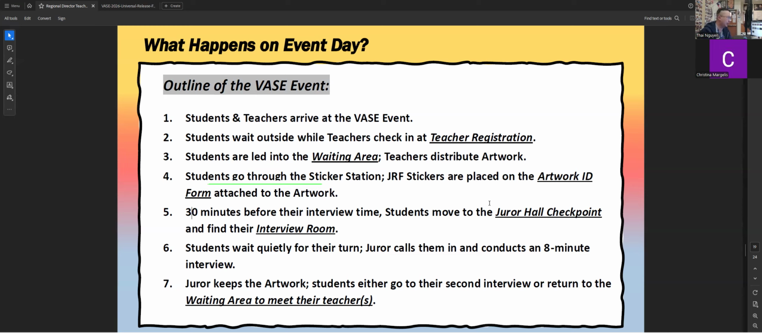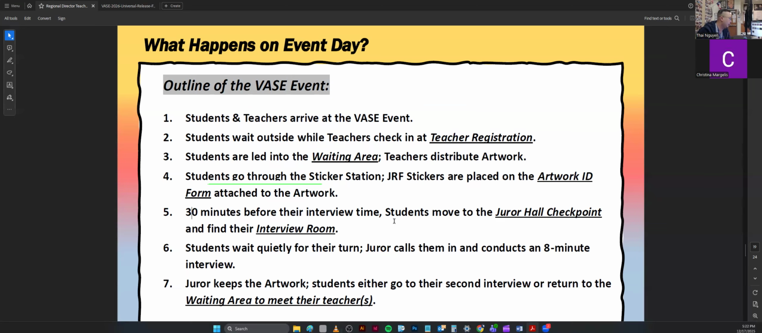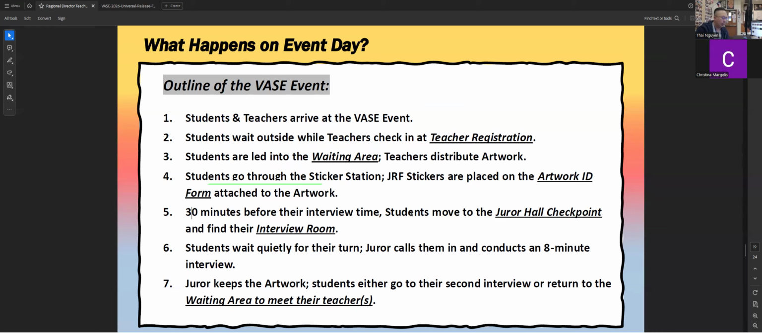The juror calls them in and conducts an 8-minute interview. 8 minutes is a guesstimate, but usually I tell my jurors 5 to 6 minutes, short and sweet, and then start judging and tabulating on the rubric. Some jurors talk a little slower, some a little more concisely. The juror keeps the artwork. The student either goes to their second interview or returns to the waiting area to meet their teachers. If they have two, they go to a different juror. They cannot be interviewed twice by the same judge. It has to be two different jurors.